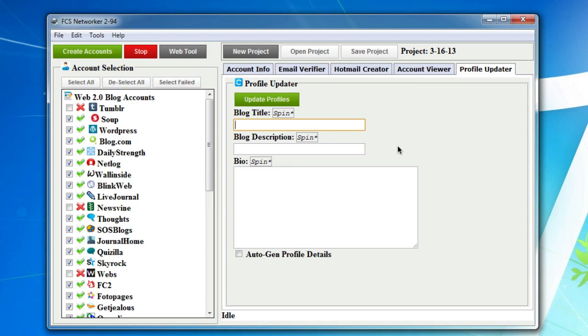But if you're like me and you're using these accounts for general purposes a lot of the time, which a lot of my accounts I do use, you could just click the auto generate profile details and then just click update profiles, and our software will automatically update titles, descriptions, bio. They won't be keyword specific for you, but there'll be things like my article site or my new blog or just general titles and descriptions and bios.